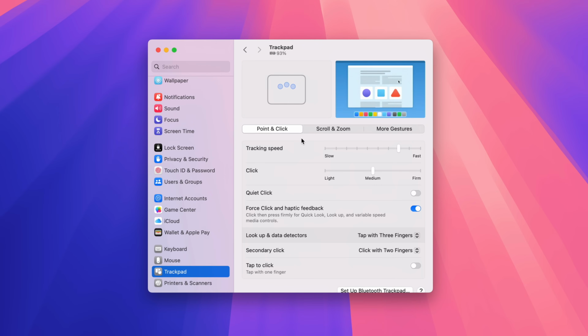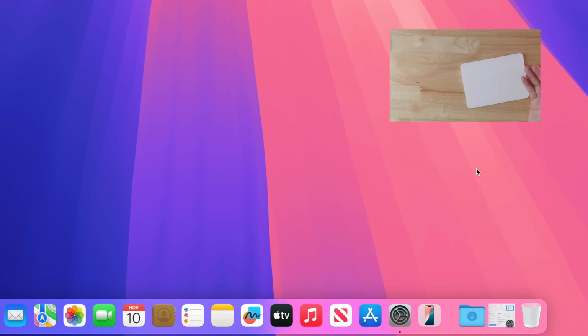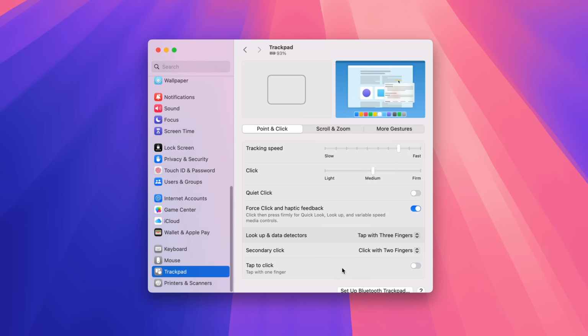So by default, you actually have to press on the trackpad to register a click. See here, I was just tapping, then I press and it actually registers. But wouldn't it be nice if you could just tap on the trackpad? The nice thing is you can.